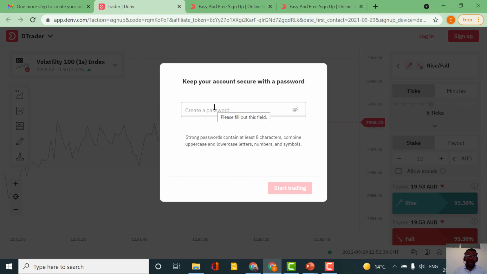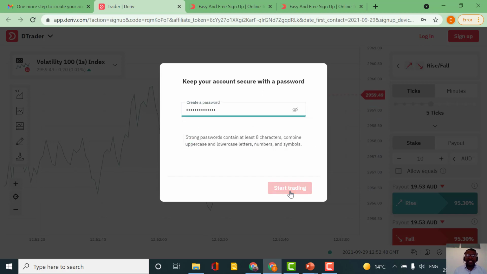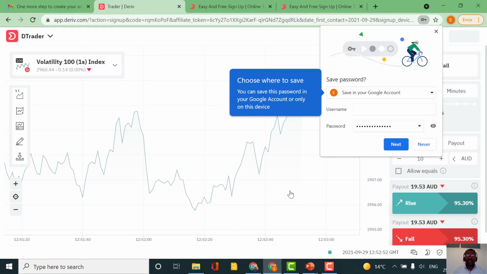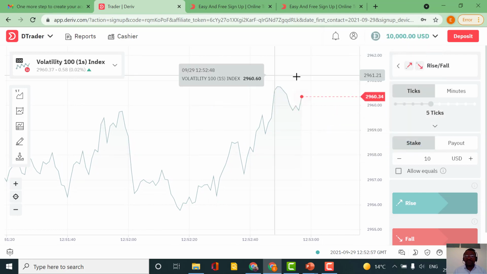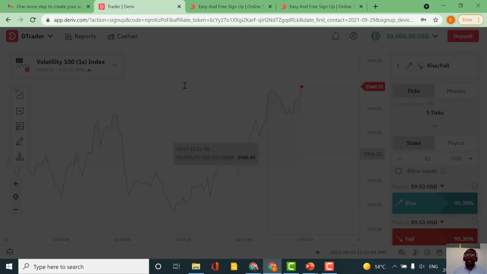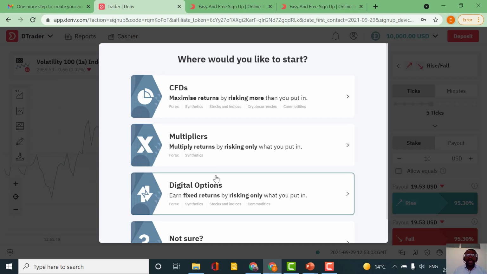Then you have to create a password. You need to make sure that you create a very strong password. So I'm just going to create a password here. Right, so that's a strong password that I've created. And then here, start trading. Okay. So now you already get into Deriv. If you decide to, you can just close this. So what Deriv does is automatically it creates a demo account for you, and then you now have to choose where you want to start from.